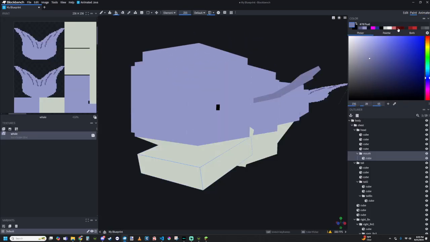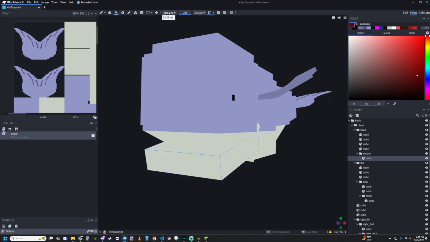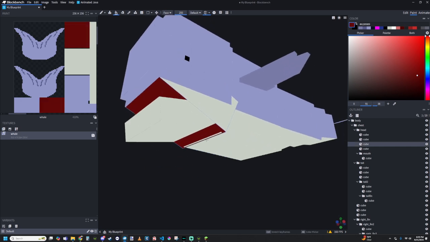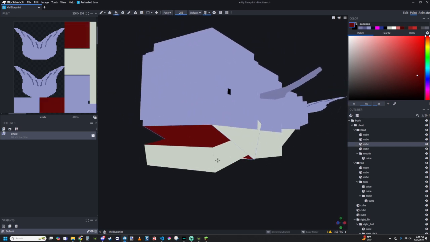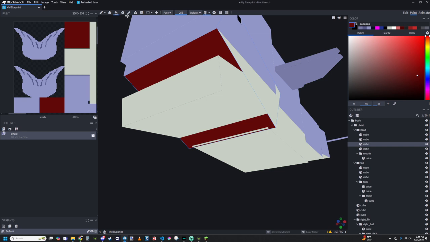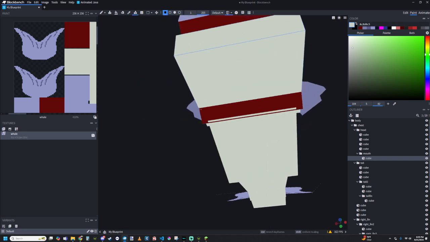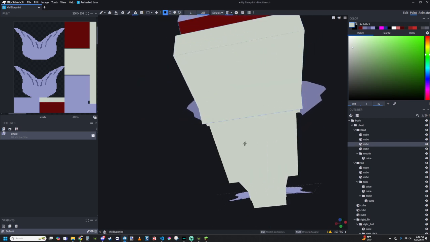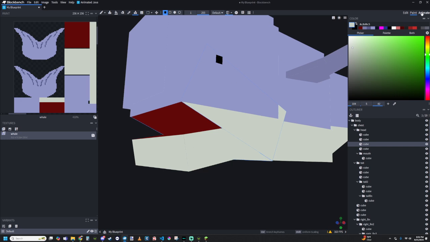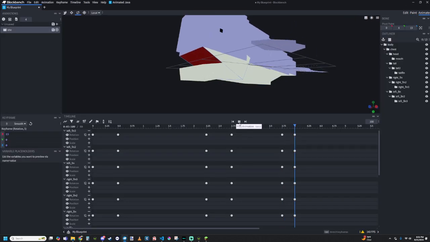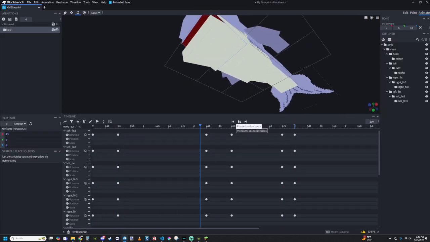I need to do something about the inside of the mouth, though, because that's kind of off-putting. Face. Boom, boom. Oh. Shape. Yep, that's good. Okay.